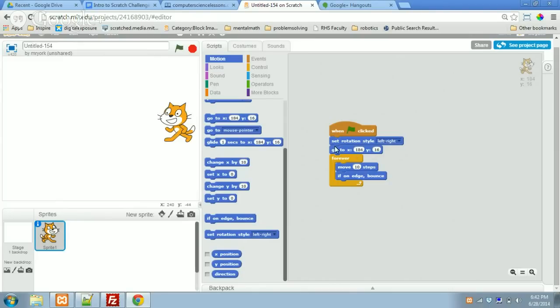So I've set X and Y to where the cat currently is. So notice now if I stop over here on the left and start again, the cat will move back to where it's told. Just like a graph, if I start the cat at X position 0 and Y position 0, it's going to start the cat right in the middle of the screen. So this is a way to determine where things start.